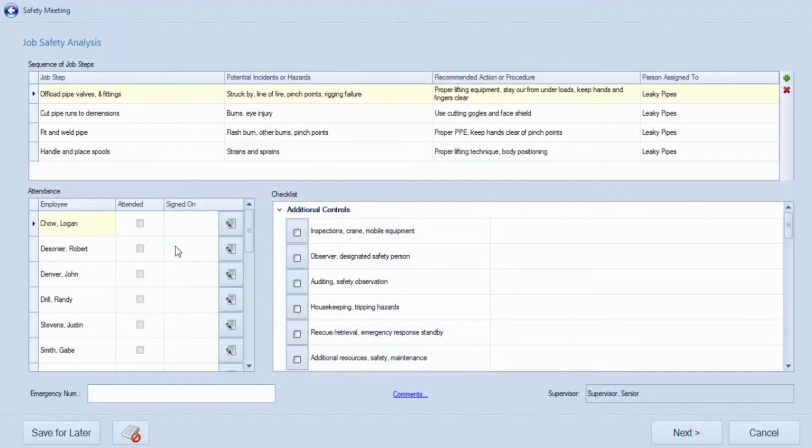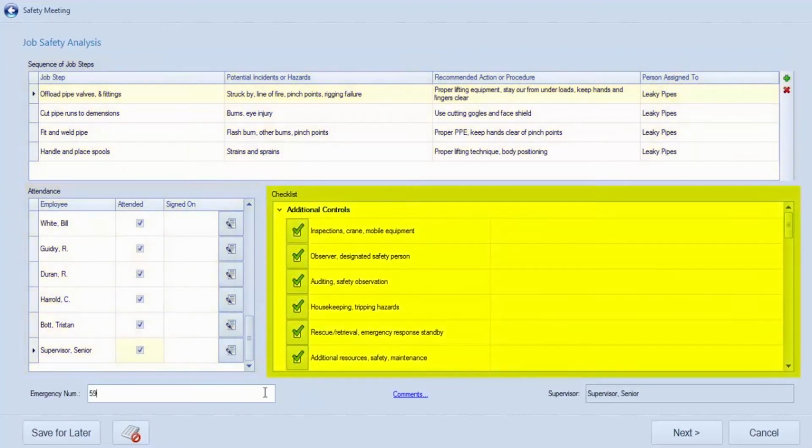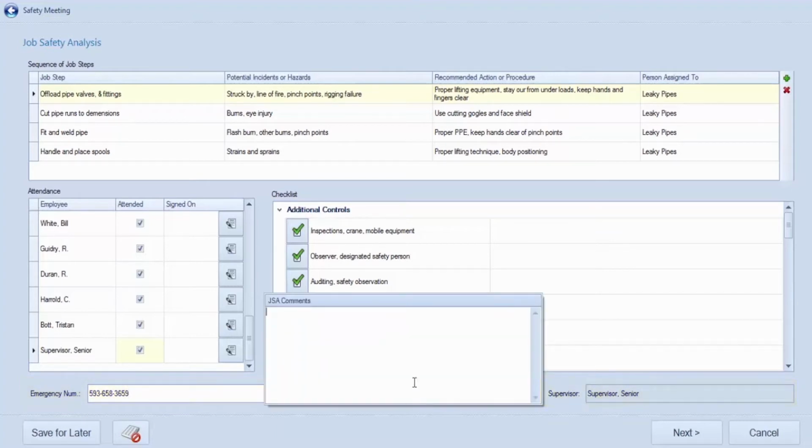In the next window, complete all the information related to job safety analysis, such as sequence of job steps, attendance, and checklist. Optionally, you can also include an emergency number and the name of the supervisor, as well as any desired comments.